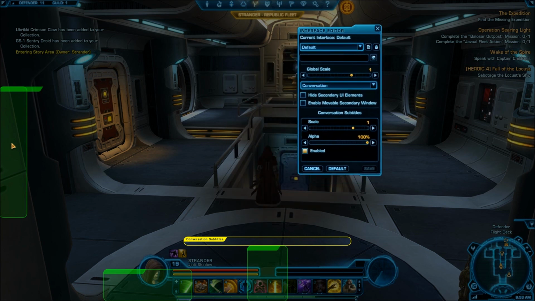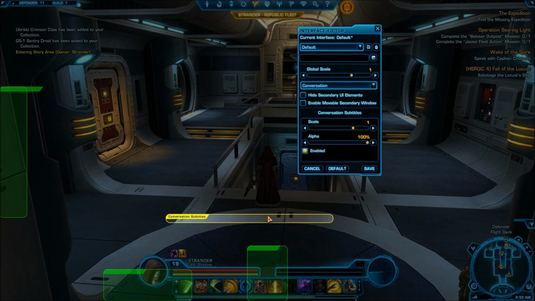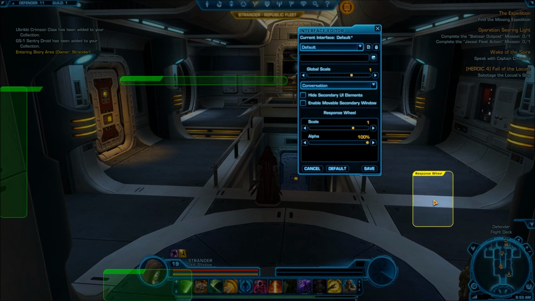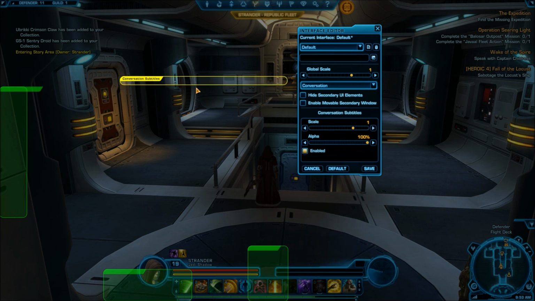So if you ever want to move those around, you just have to click on them, and you can choose where to put them. I'm not sure why you would want to put the conversation subtitles there, but you can if you want to. You might want to put your response wheel here. Again, I don't know why you'd want to. It just feels more natural for it to be here.